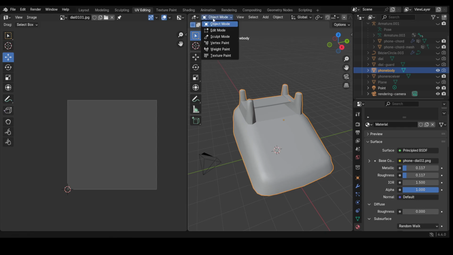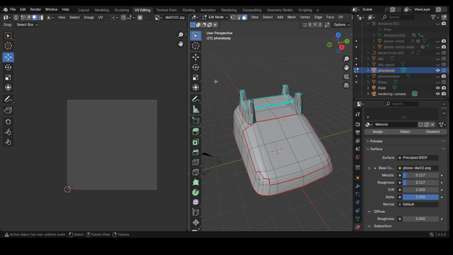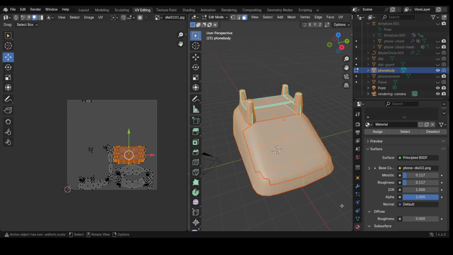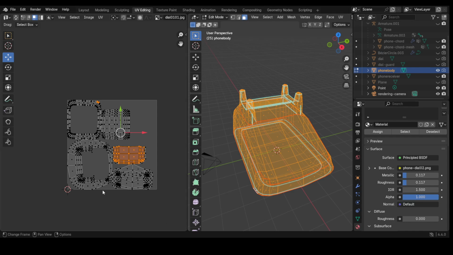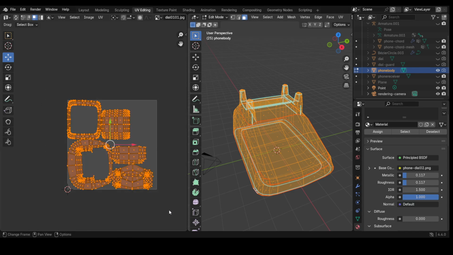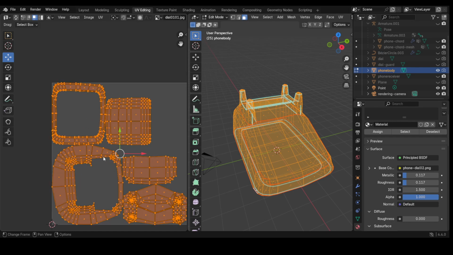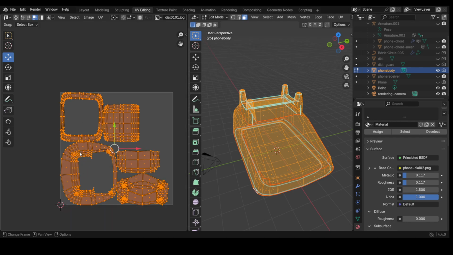If I go now to the edit mode, select all of these, you will see that I have certain things which have been unwrapped, but I'm not getting all of them. So let's hit Z, wireframe, reselect once again. Now you can see that we have all these things which we unwrapped previously.